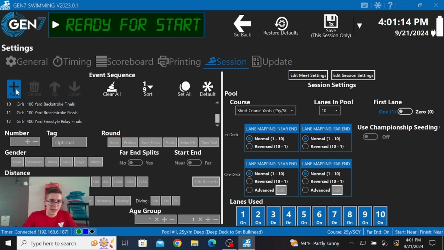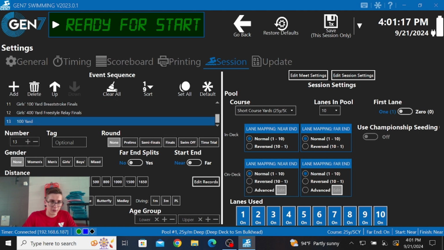So you can hit add, and it's going to tell you what your number is. You can change the event number here, put a tag on it, optional. I don't really fully know what that does. It doesn't really seem like a necessary thing. You can put if it's prelims, semifinals, finals. You can put a swim off, time trial. Oftentimes what I see people doing, they're going to put this as a swim off. You're going to swim off at sectionals or swim off at state.